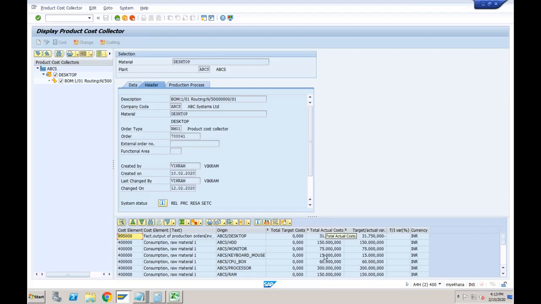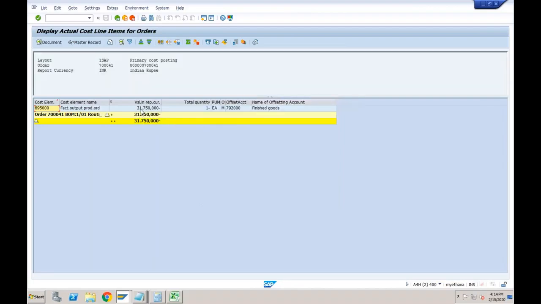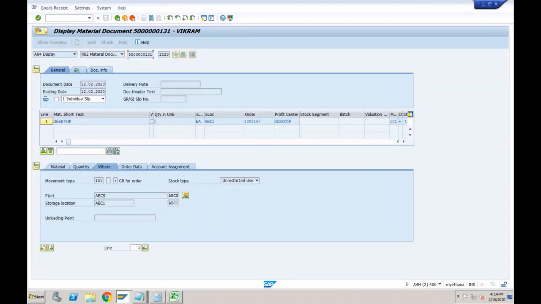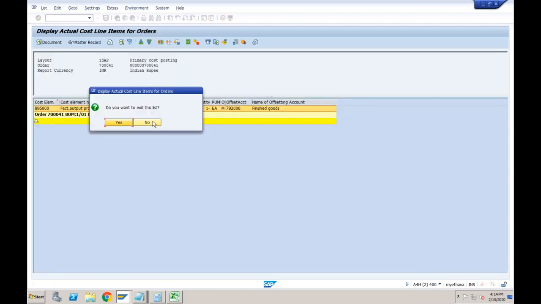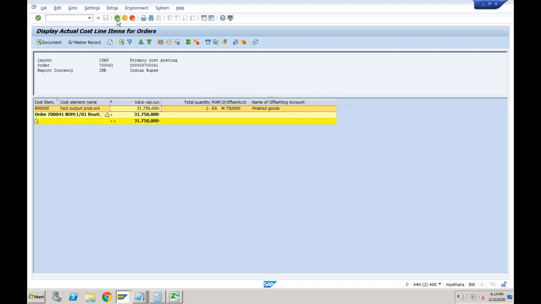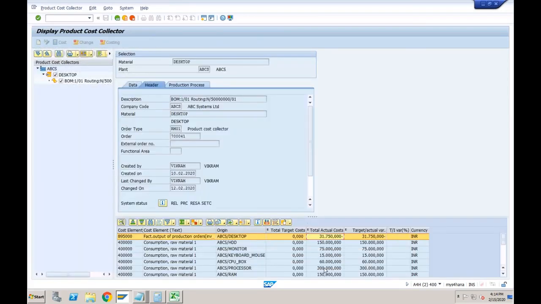Why? Because this cost is not only for our order that we created, it is the consolidated cost of all the orders that are created till now. So if you double click on this, and even if you double click once again on this, it will take you to how exactly this cost is coming. So this cost is coming from this particular order. For 81 we have not posted anything, but as soon as we post the cost to 81, the system will again go and post the cost here. You'll be able to see the actual cost here.